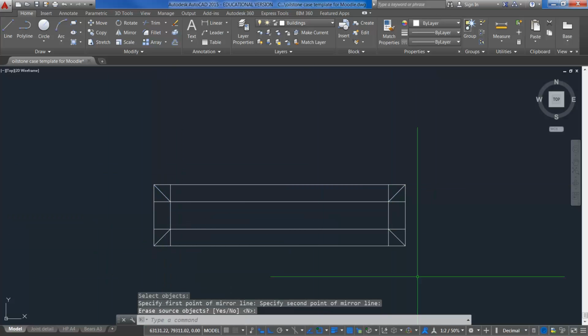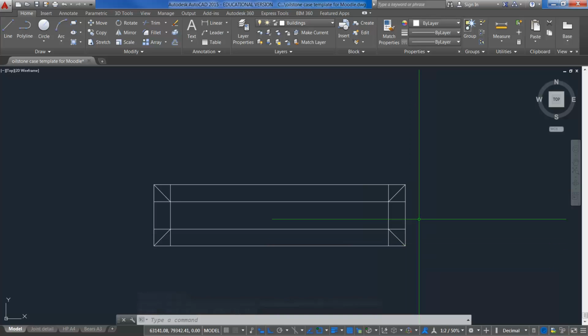Now we've got our 4 diagonal lines. You could have probably just drawn them just as quick as what I did doing a mirror, but it's just another way to show you. Now we've got these 2 little lines here that we need to get rid of, there and there. We need to get rid of those.